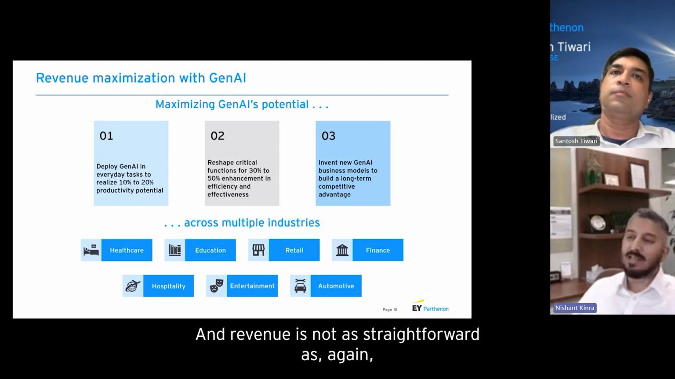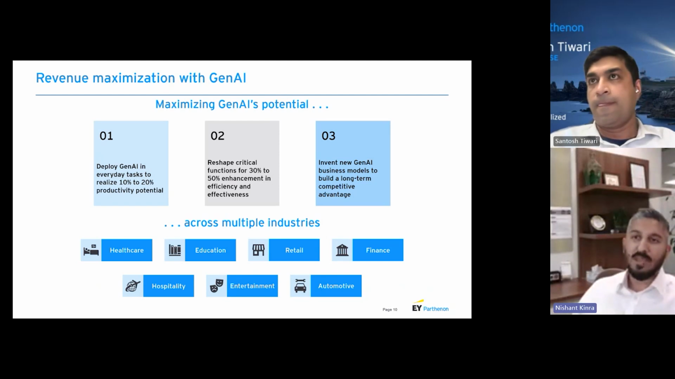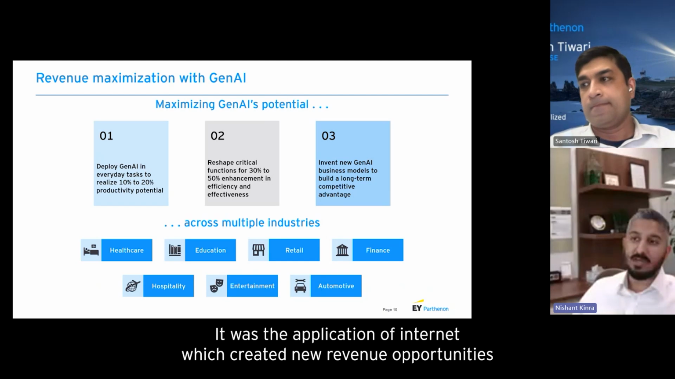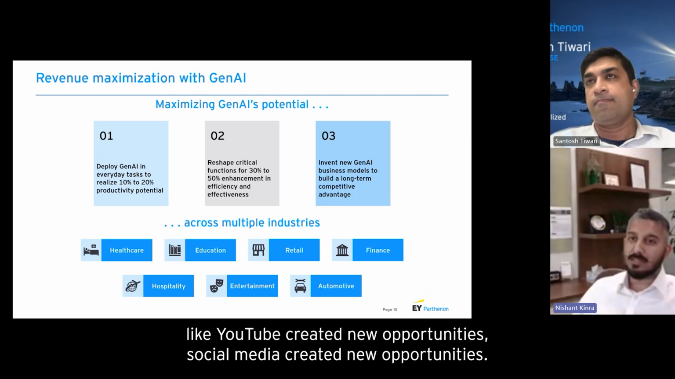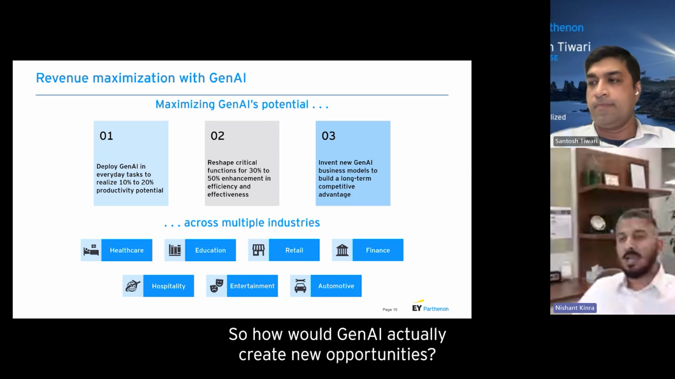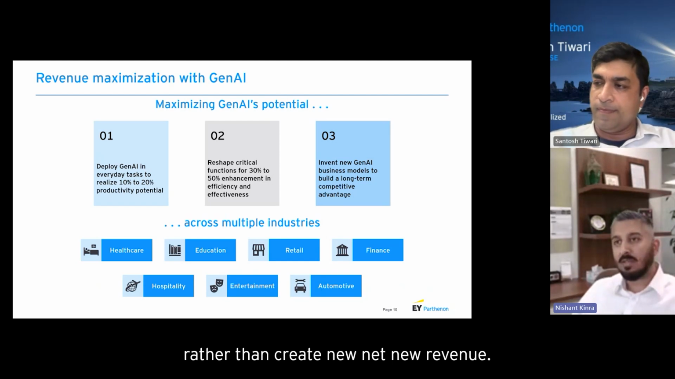But the other aspect of ROI is revenue as well. And revenue is not as straightforward. As I was mentioning earlier, internet in itself did not create revenue. It was the application of internet which created new revenue opportunities. Like YouTube created new opportunities, social media created new opportunities. So how would Gen AI actually create new opportunities? The initial view of Gen AI would be that it will be able to maximize revenue rather than create net new revenue.